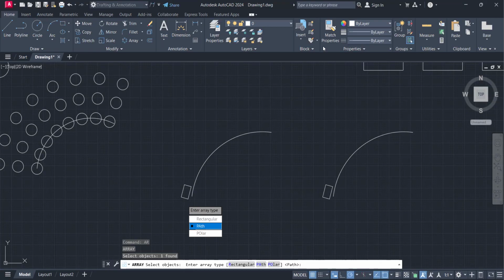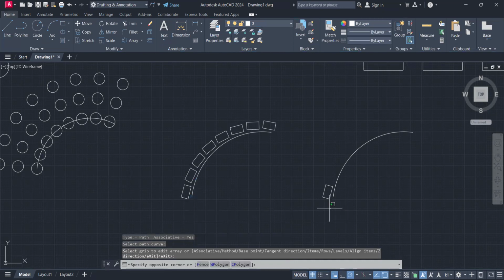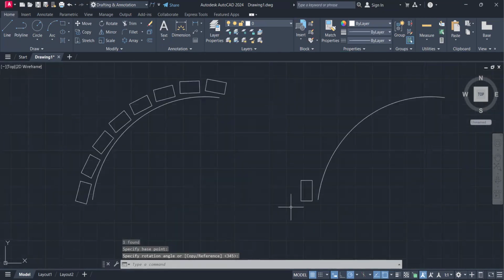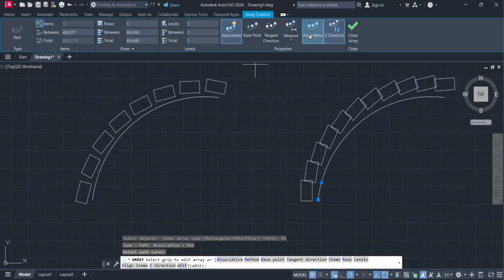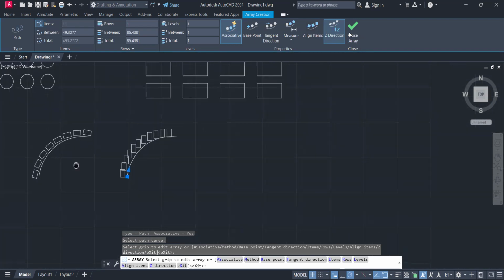If you don't want it to rotate and want to show it as it is, you can do that here. Suppose I rotate it again, click on the path and check it straight. First AR, enter, select the object, enter, and select your path. Then I don't want to rotate it, so we uncheck Align Items. It aligns items with the path, but if I don't want to align it, the items won't be aligned.